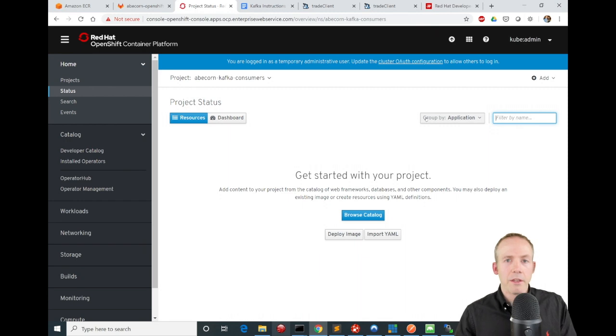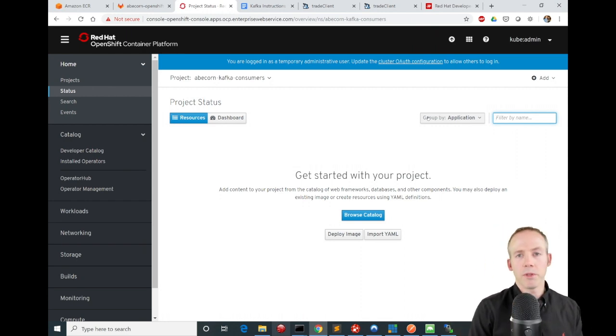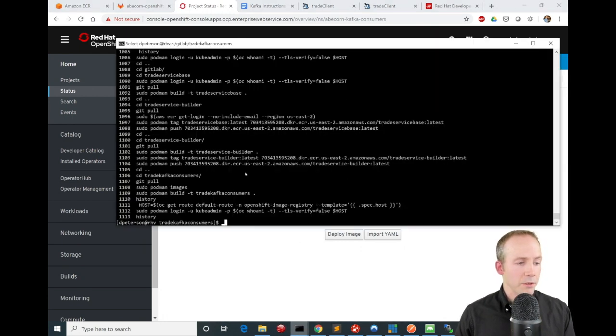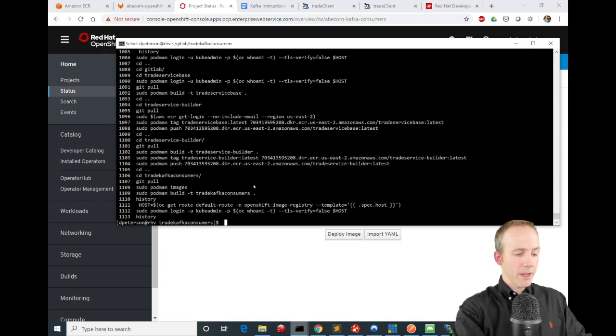Now that we've created that namespace, let's create the image stream. If you've watched the previous video, some of this will be repetitive. What we need to do is create an image stream, and you can think of that as essentially the same thing as an image in OpenShift. It has to have the same name as the image that we're going to be pushing to OpenShift.